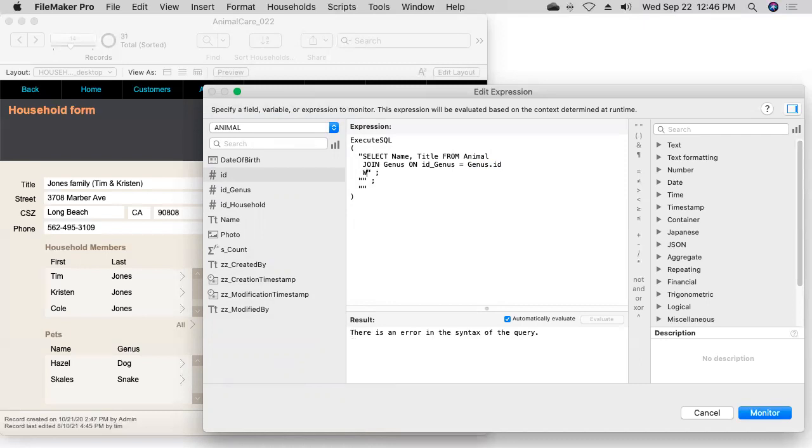Now where ID underscore genus, whoops, got a typo, sorry. ID underscore genus, that's the name of my field here in the animal table, where ID genus equals 4, just the snakes, and we get the name of the first snake, Scales, and the title of its genus. Likewise, animal name, genus title, animal name, genus title.